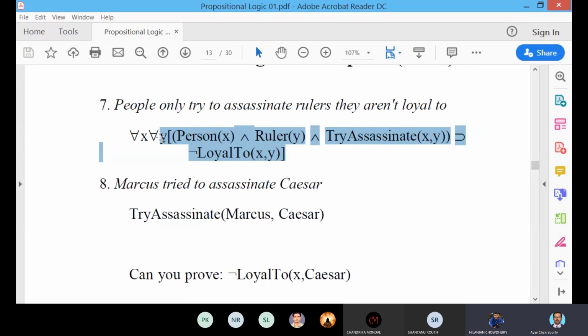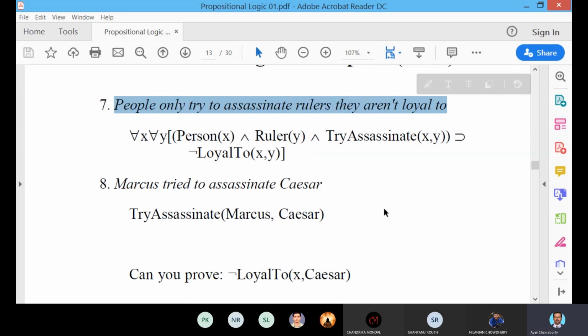Now this statement has been done. That is, person x, people x try to assassinate ruler y, implies people x is not loyal to ruler y, and this total statement is true for all x and all y. This is the total formulation of the WFF of this statement: people only try to assassinate rulers they are not loyal to.